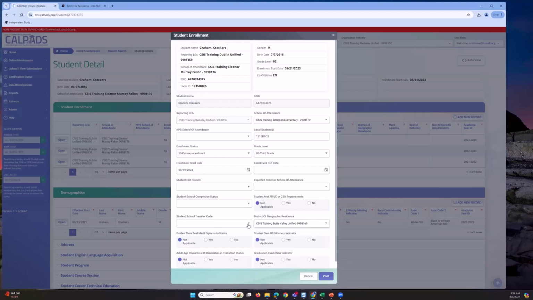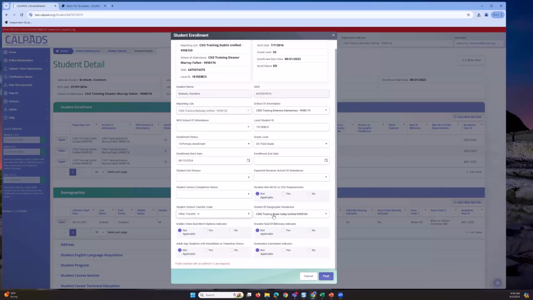Well, just because we don't have all day, we'll just make it a transfer student. This is not required, but since I've selected a district geographic residence and I don't want to start over, I'm going to post.